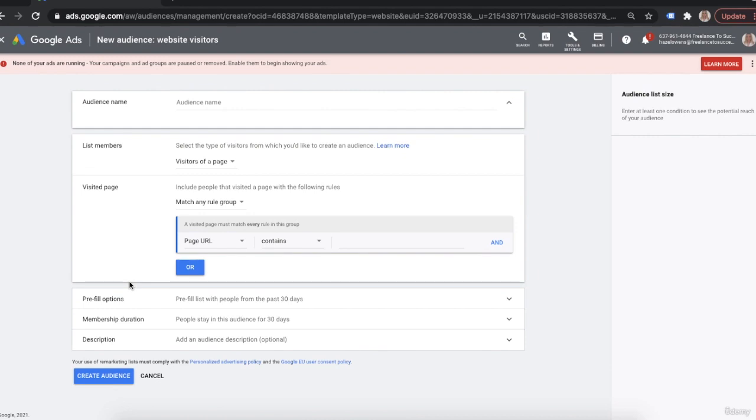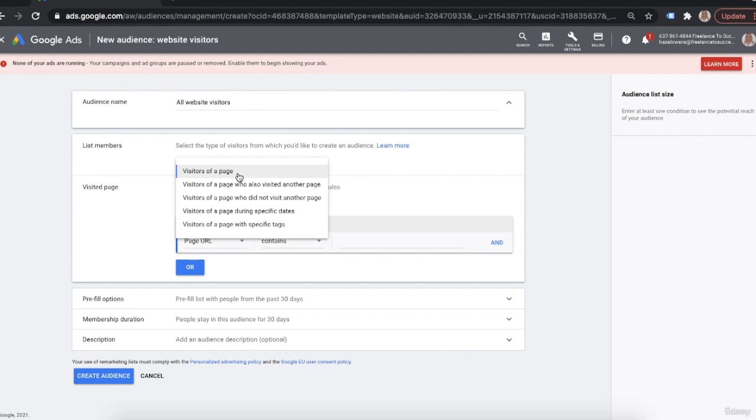So you click the plus on website visitor, and then create an audience name. So this is where you'll drop in what you want the audience name to be called. Try and keep it relevant to something that you're going to remember and be able to read easily and manage. So I'm just going to call this all website visitors. And then you can drop down here and it's got select the type of visitors which you'd like to create. So you've got visitors of a page, visitors who also visited another page, who did not visit another page, specific dates, and visitors with specific tags.